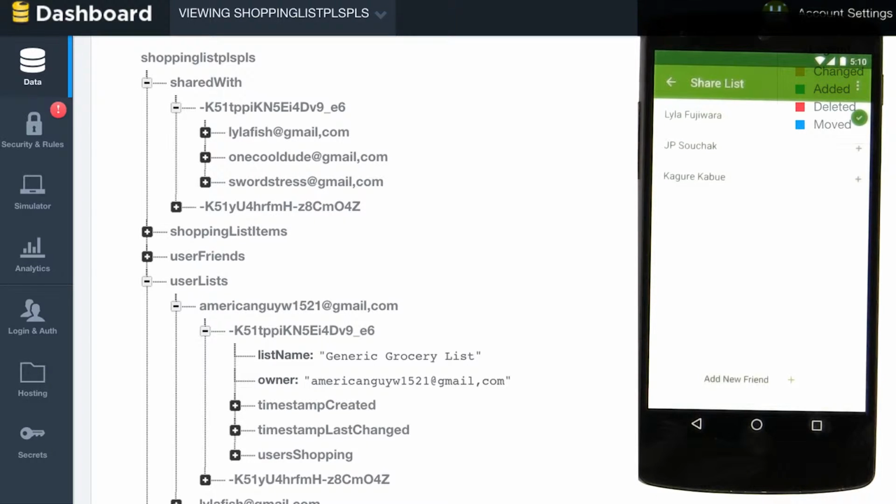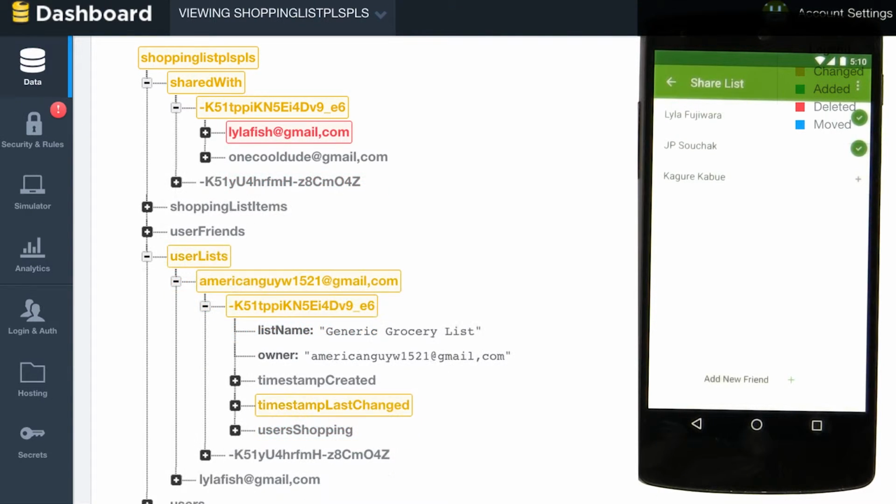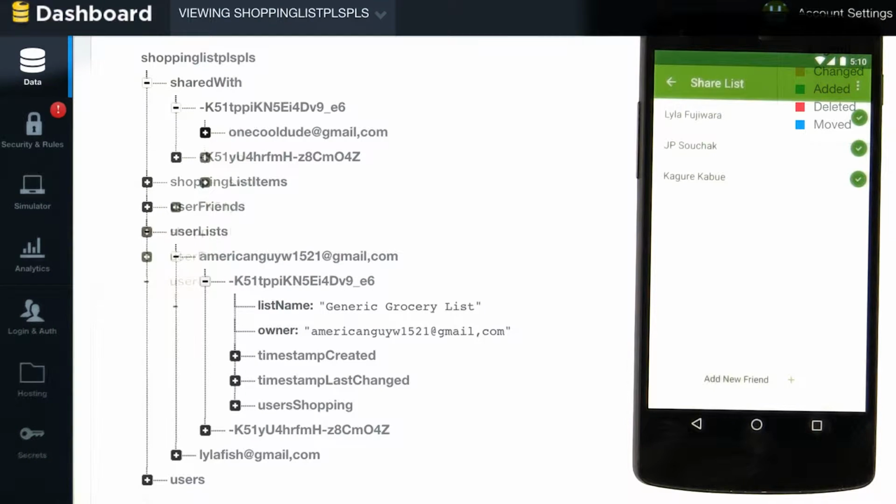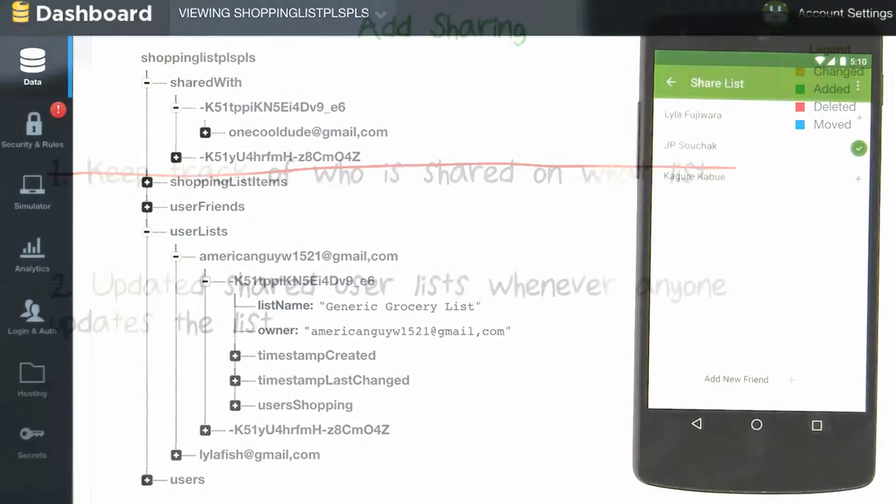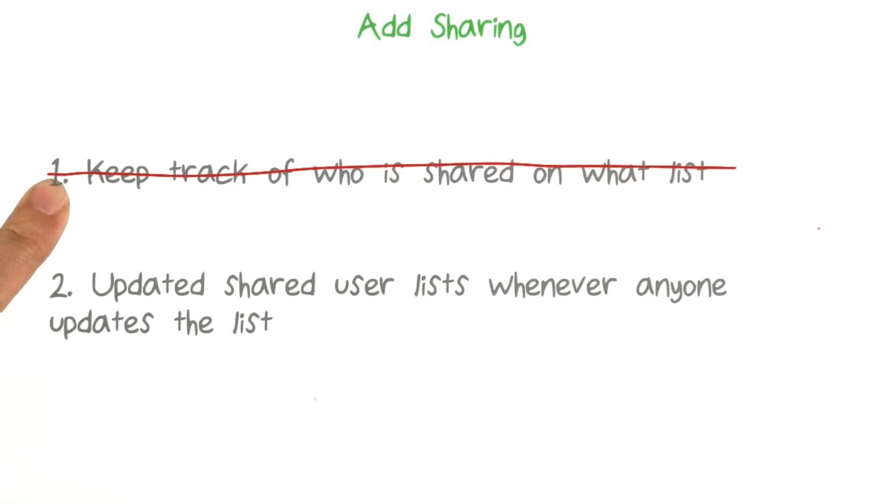We have an app which has a list of friends, and you can add those friends to the shared list here just by clicking this button, and you can also remove them. Pretty cool. So it looks like we're effectively keeping track of who is shared on what lists.